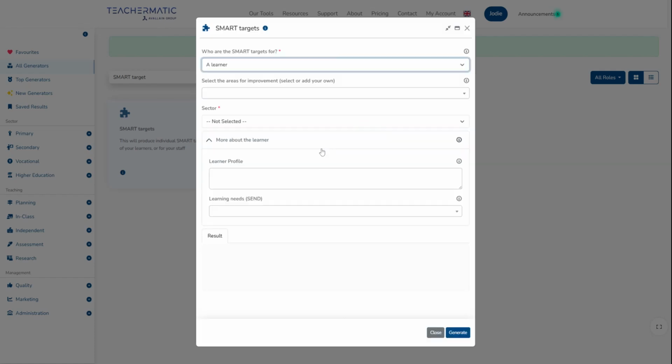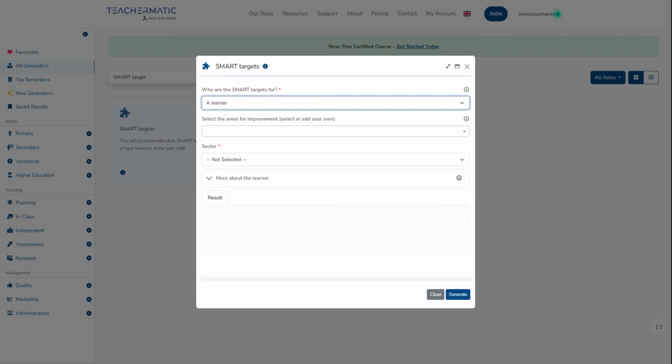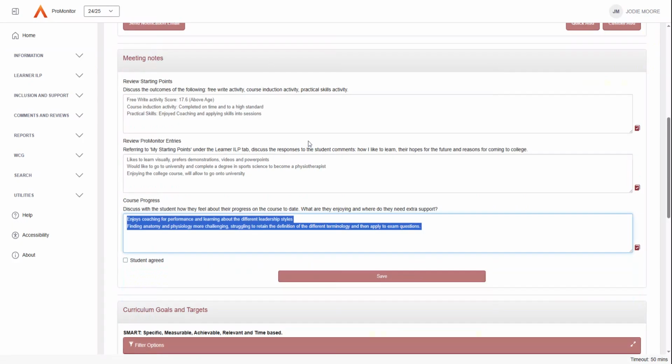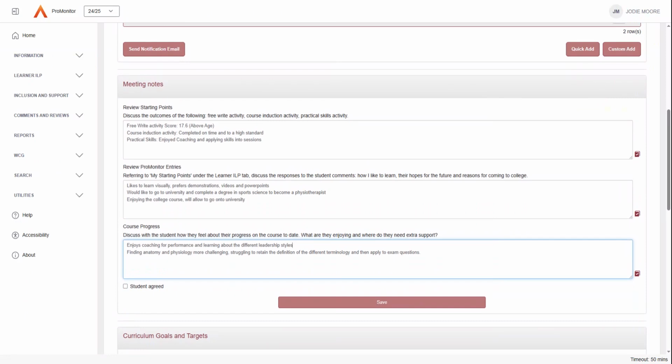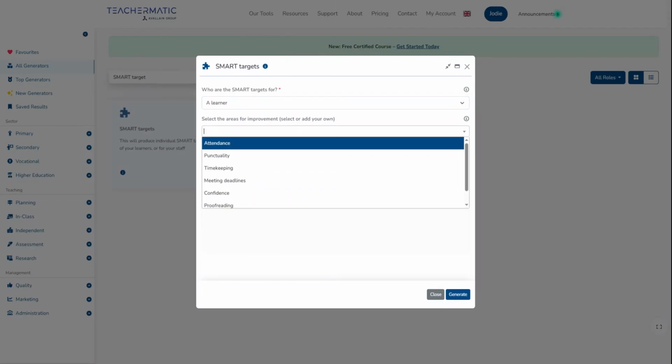We then need to click learner because the SMART target is intended for a learner, and then select the areas for improvement. So then we would go back onto ProMonitor and look at our learner, and we would read over our one-to-one review. According to this learner, they are finding anatomy and physiology more challenging, struggling to retain the definition of different terminology, and then apply it to exam questions. So on my SMART target generator, I would put application of knowledge into exam questions as the areas for improvement.